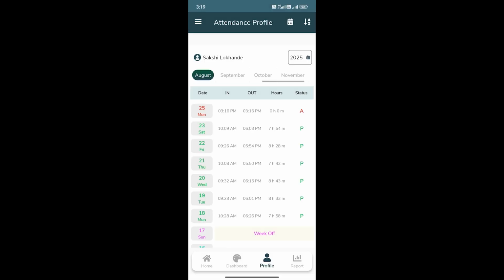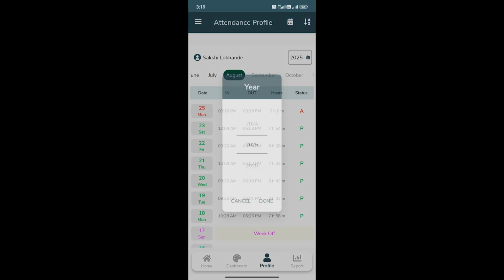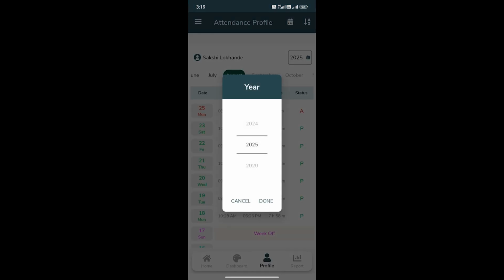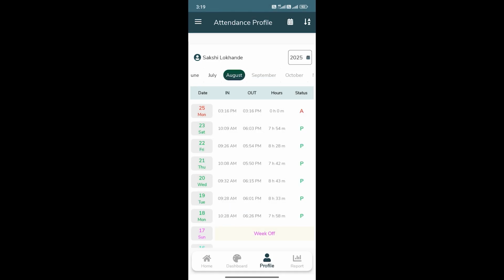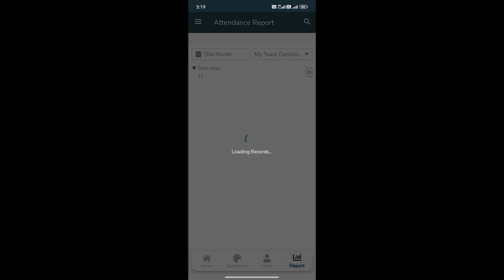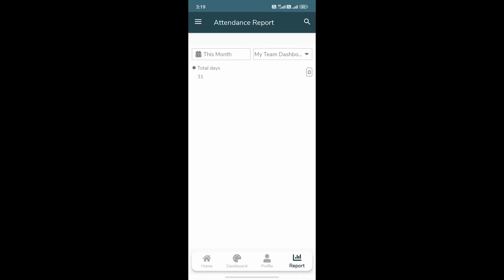Tap on it to view your own attendance categorized month-wise and year-wise from here. The last tab on the bottom panel is reports. You can tap here to generate detailed reports.